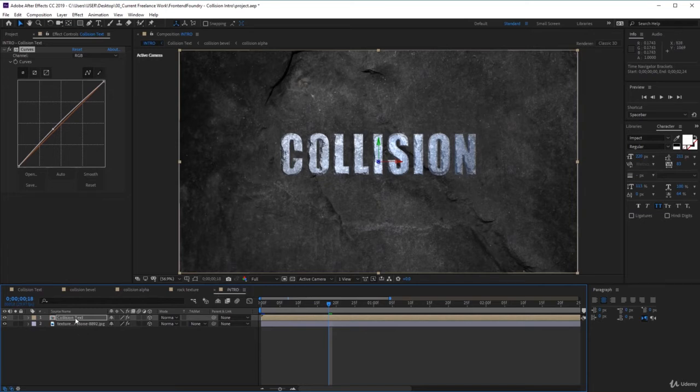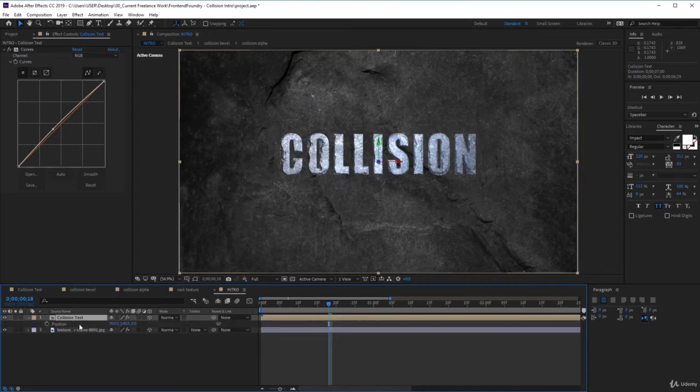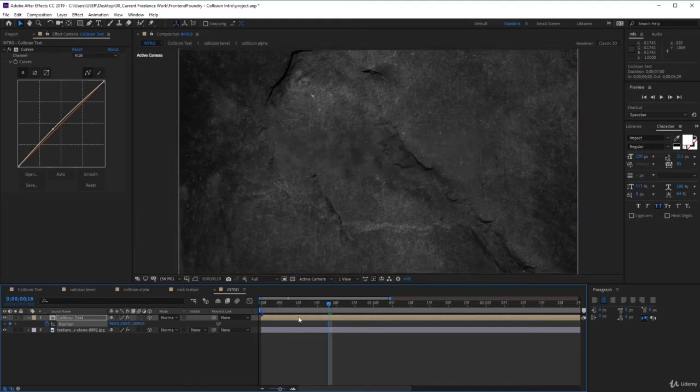We're going to select the collision text layer, and we're going to press P on the keyboard to open up the position options. And then we're just going to click on the stopwatch icon here to add a keyframe. Bring the third value here to minus 2680, like so. And then we're going to move forwards into our timeline to the 1 second mark, like so. We're going to add another keyframe, and then we're going to change the third value back to 0, like that.